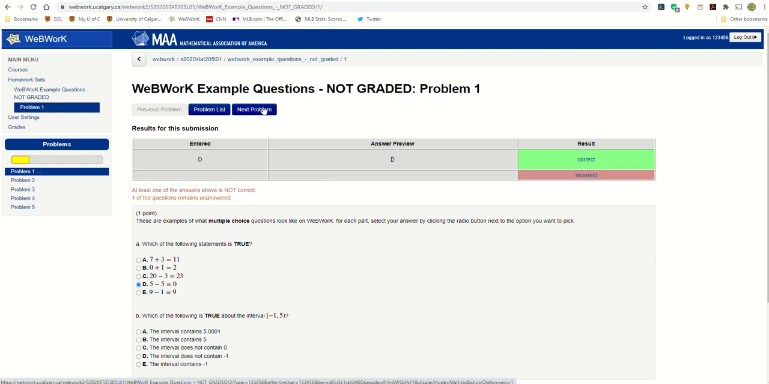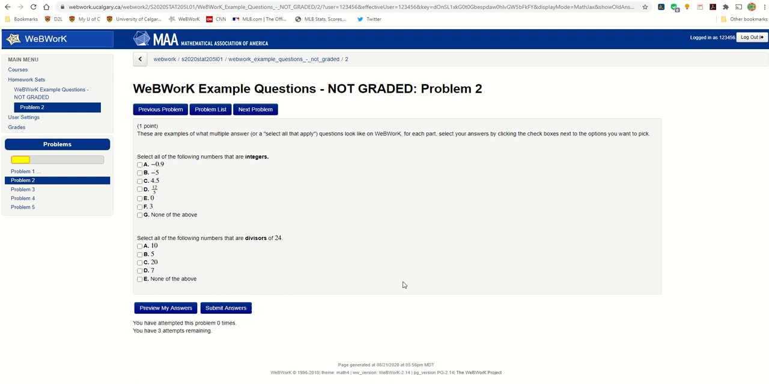Another type of question you might encounter, as demonstrated here in problem 2, are questions where there are multiple answers, or what I like to call select all that apply questions. These are questions where there might be one or more correct answers. And again, kind of like you would on paper, these are check boxes, not radio buttons, so I am able to check multiple of these at a time, and I can uncheck them if I don't want to select them.